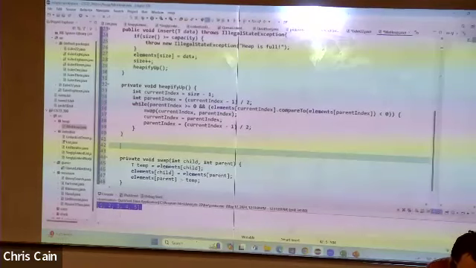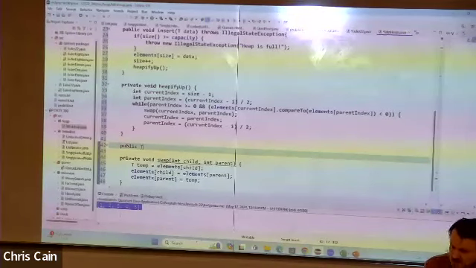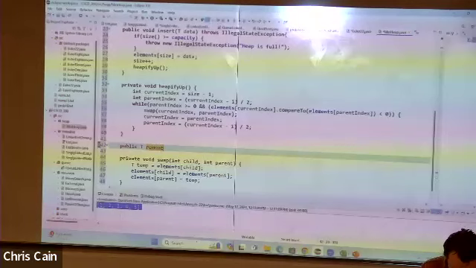Okay, so we want to now remove. We want to return what we removed, so we're going to return something of type T. And remove is going to take nothing, since we don't need any information to be able to remove.